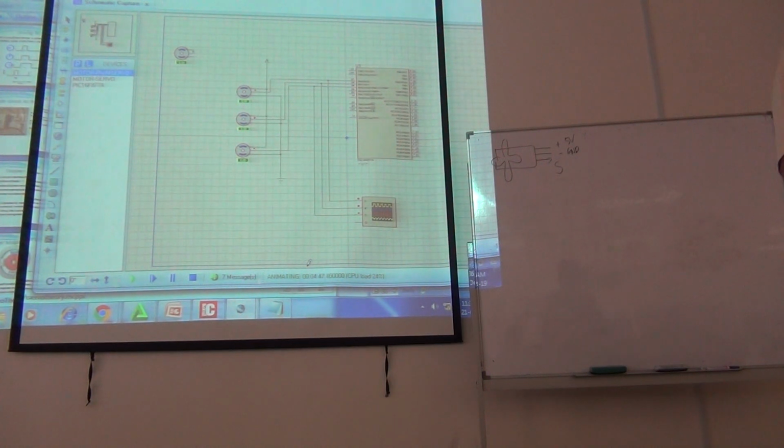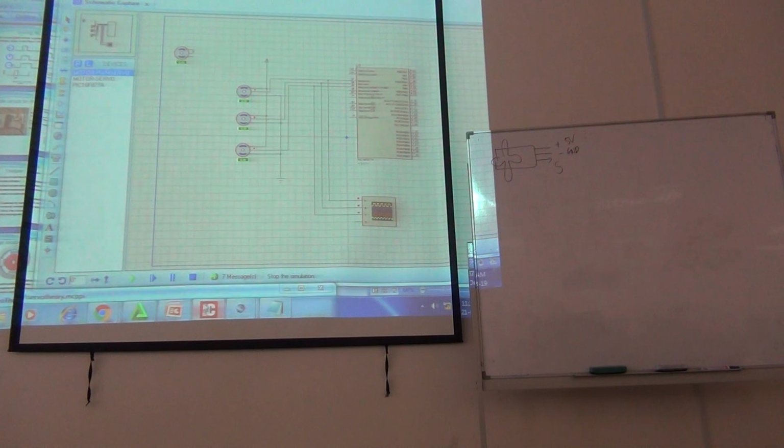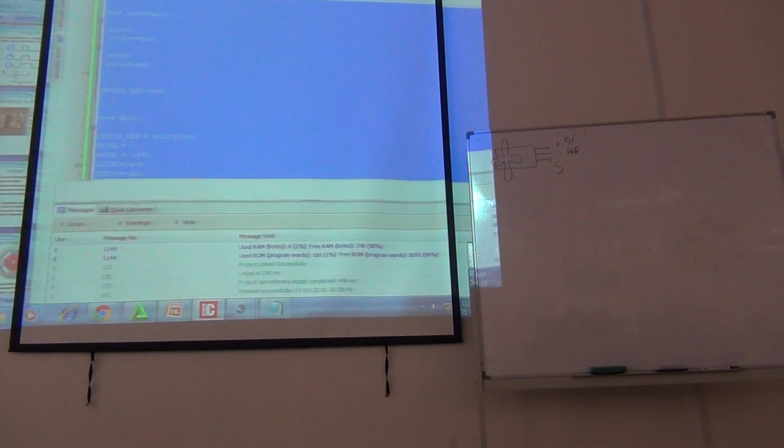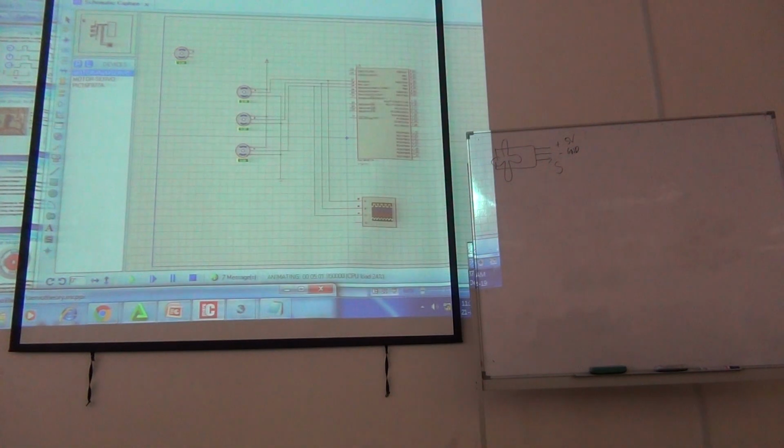But today I want to teach you something very, very hard to understand, but you have to try to understand. Okay, how we want to generate the PWM. Alright. Let's look at the code here.